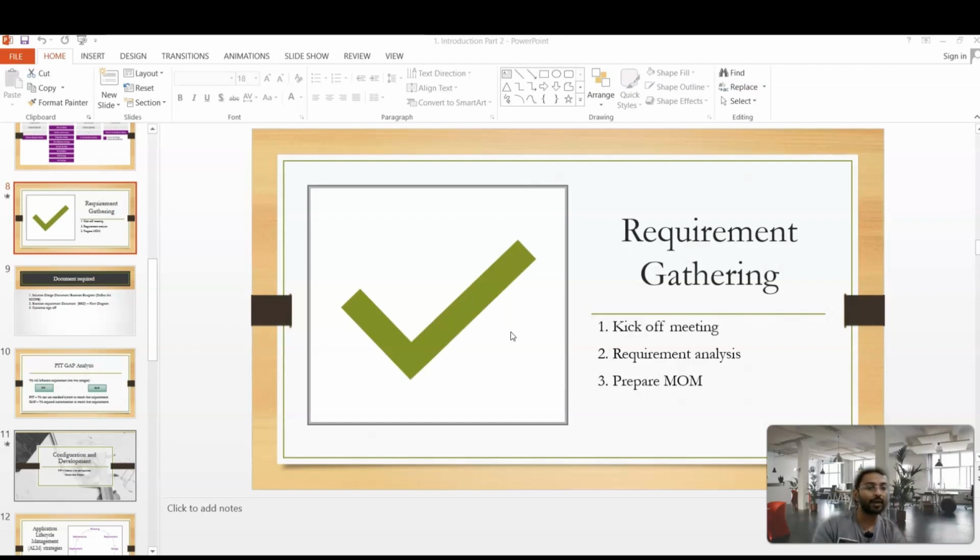Then the second stage is requirement analysis. We are going to hold a meeting for each module. The expert of each module will come and give us the requirements and analysis, for example an AP call, AR call, or general ledger related call. We record each requirements gathering call, and the partner gives the customer the MOM, minutes of meeting, for the same.